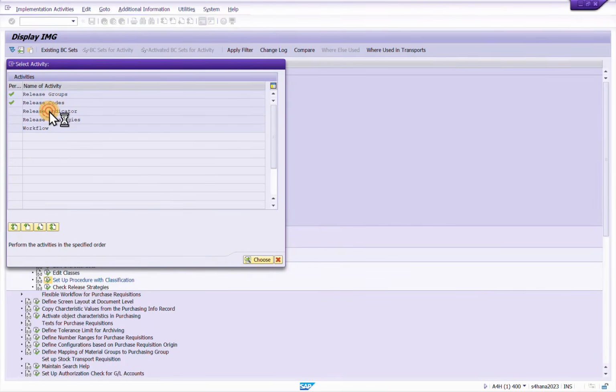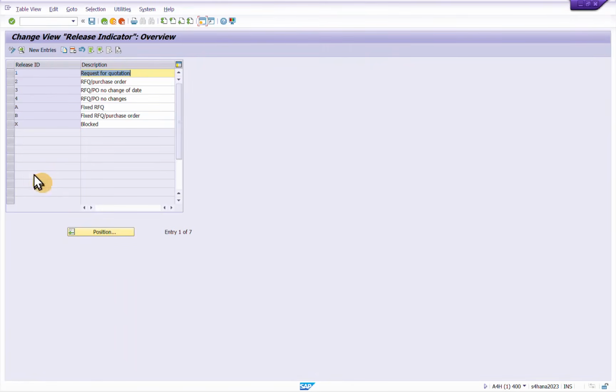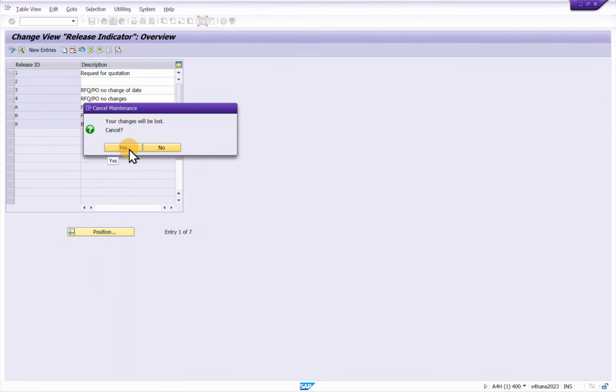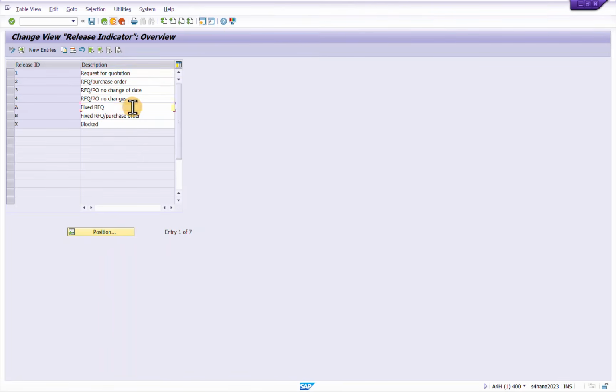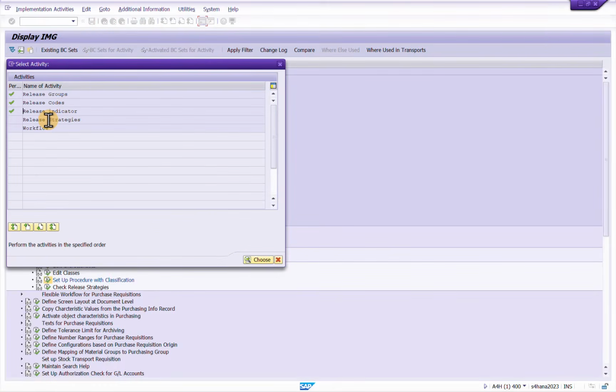Okay. Then release indicator. So these are the standard given, but in case in your system it doesn't exist, you can create a couple similar to the PO, maybe three, that is blocked, then this release one, or you can change names as well here. So instead of this purchase order, you can put release, but these are the standard, so I will not change anything here anyway. Yes, so I will keep it as it is. It is the standard given by SAP, but we can modify these names, but I will not mess around with it. Then release strategies.